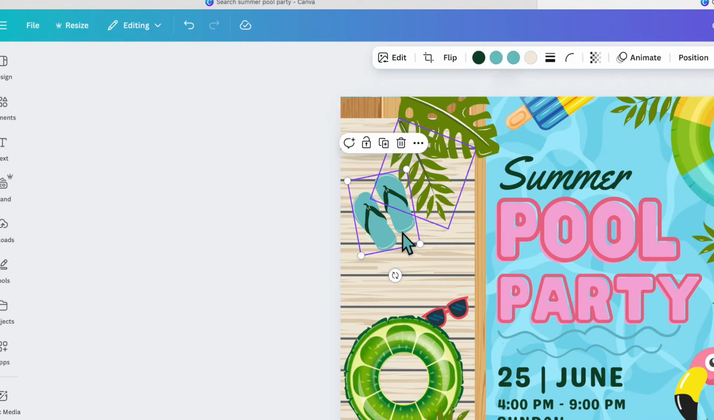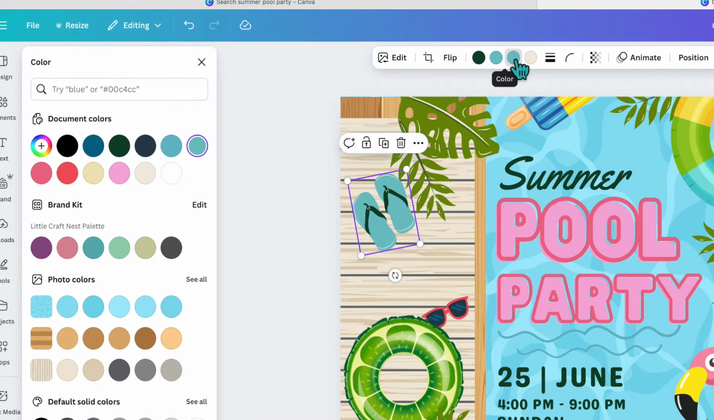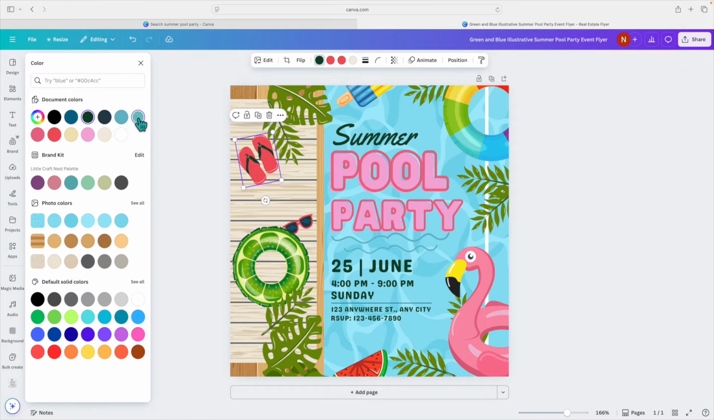You can go up to the top. You can see this image has 4 different colors. You can click on each of those colors and change those individually. And the recent colors you used will be right at the top. So you can go ahead and use a color you just used somewhere else, and that will show up there.